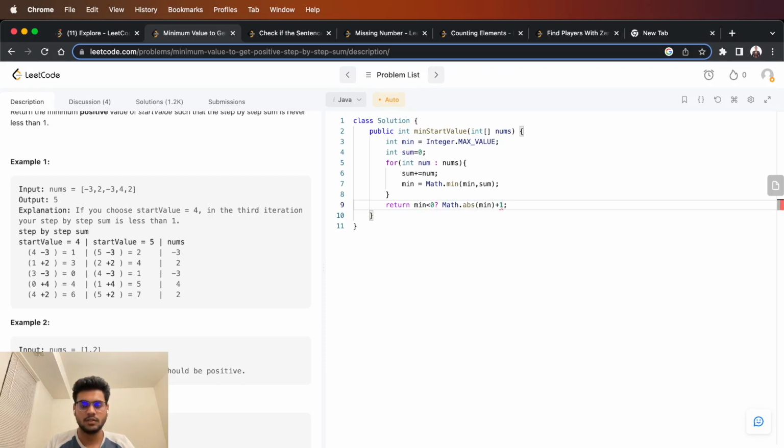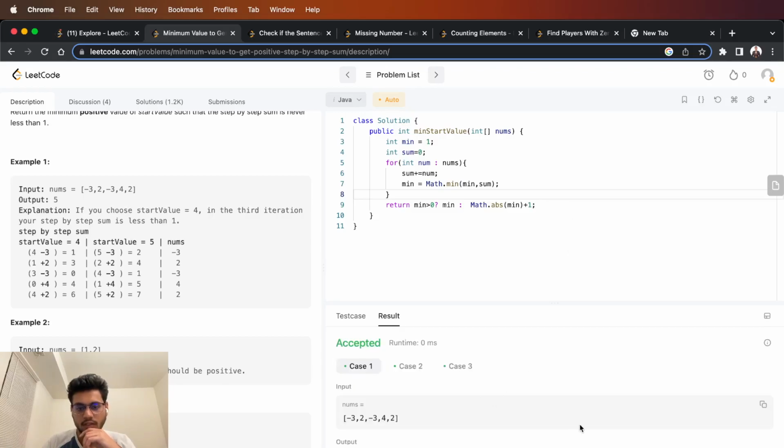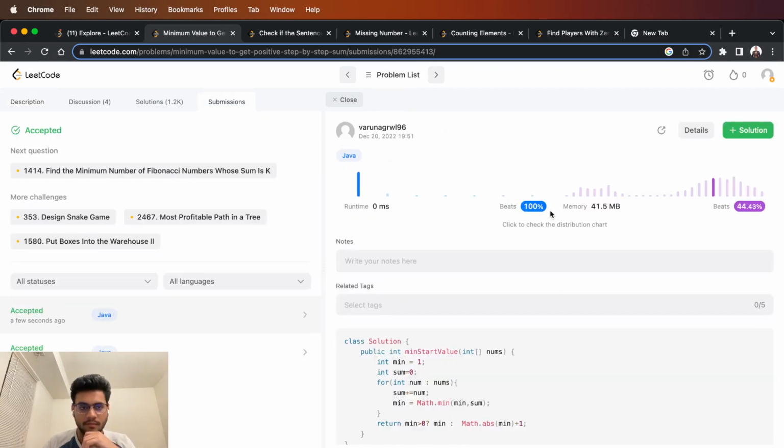Then I do this. Oh, actually, wait, I don't need to do any of these. I can just do this as 1, right? And I can check if my min is equal to 1. Ooh, no, actually, I just need to check if my min is greater than 0. So if min is greater than 0, right, then I return min. Otherwise, I do this. Yeah, this looks good. Submit. Awesome.